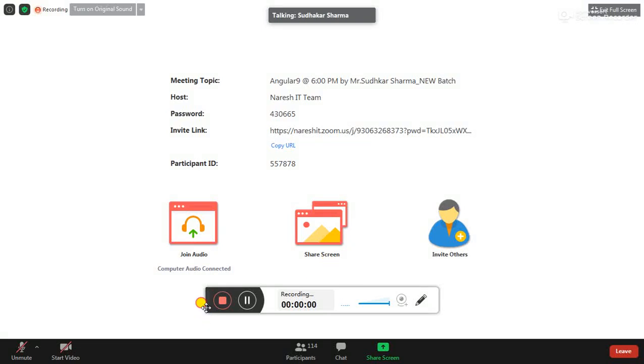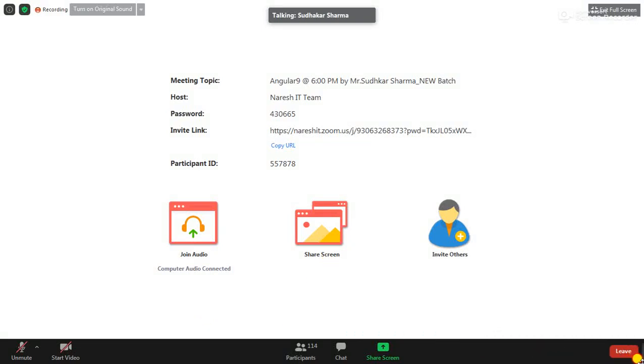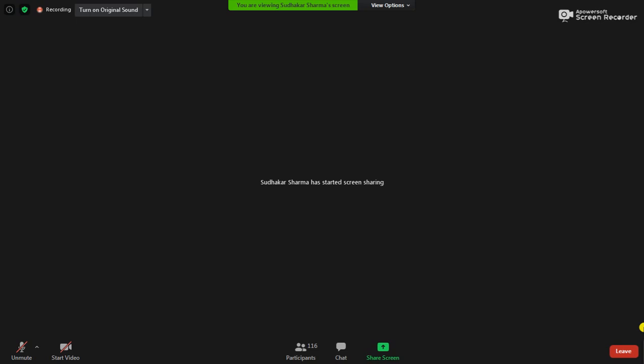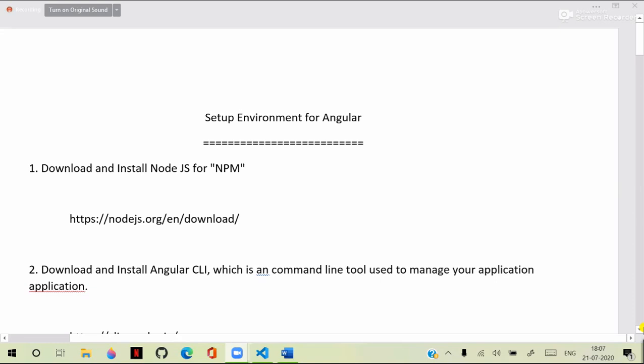Last session we discussed how to deal with the setup for Angular workspace and what are the components in Angular workspace. So I think you all got the latest Angular 10 CLI, everyone? You got the latest Angular 10 CLI, right? Yes. So we will continue with that Angular 10 CLI, right?